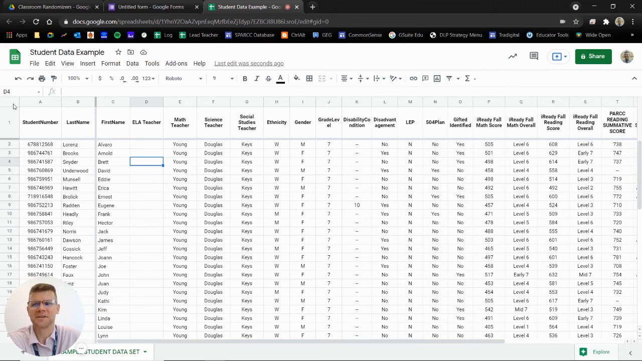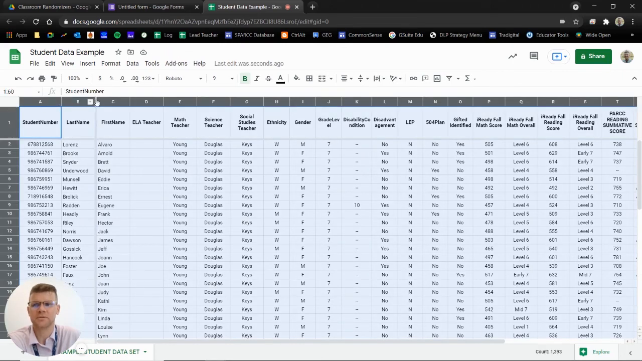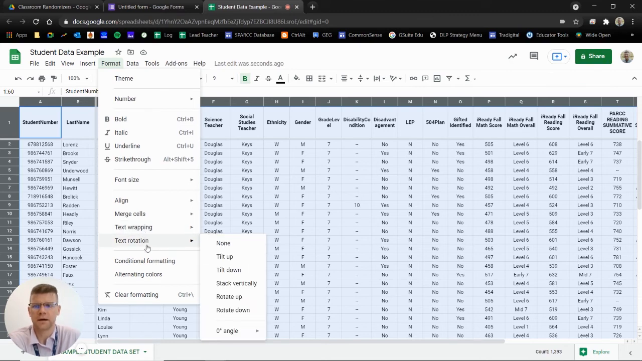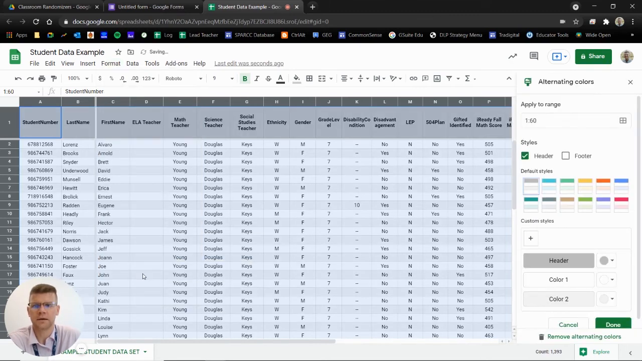So very similar, I'm going to select all those and I'm going to come up here to format. So when I do so, I get all kinds of different things. I can choose how to align things and merge cells and wrap my text and all of those different fun things, which is very similar to tables if you're familiar with those within your Google Doc. But I'm going to go to alternating colors.